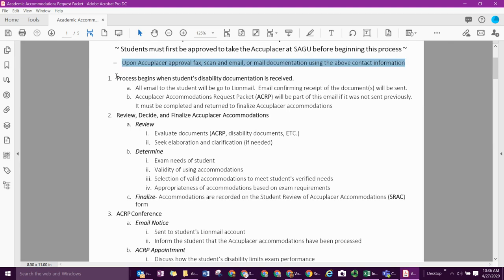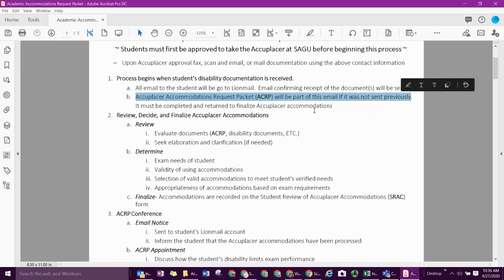Number one, the process begins when student disability documentation is received. All email to the student will go to Lion Mail. If the student doesn't have a Lion Mail account, then the one that was provided will be used. Email confirming receipt of the documents will be sent. Accuplacer Accommodations Request Packet, or ACRP, will be part of this email if it was not sent previously. It must be completed and returned to finalize Accuplacer accommodations.